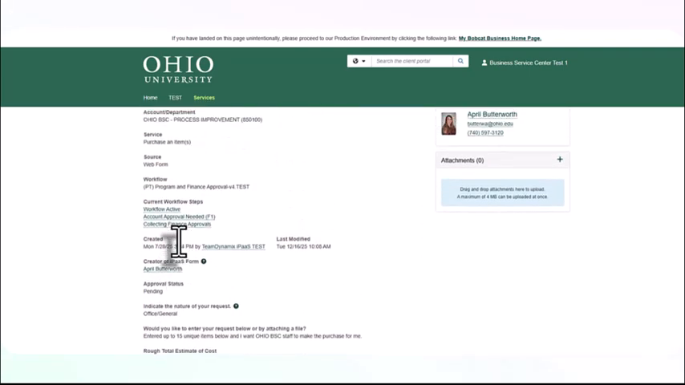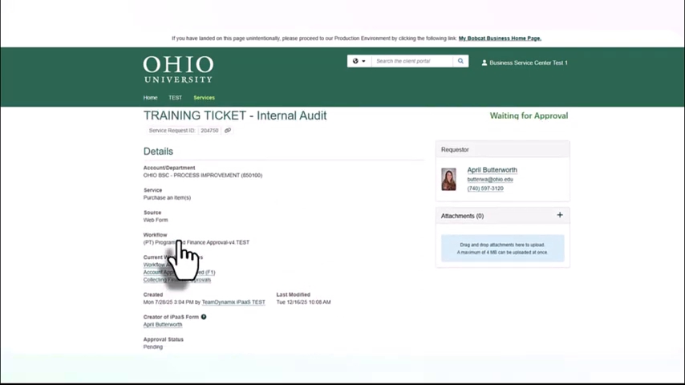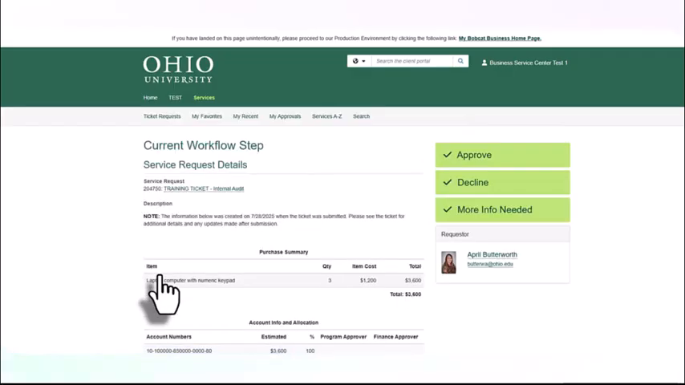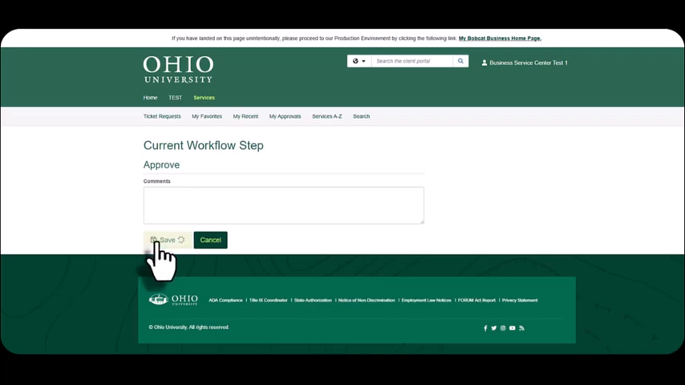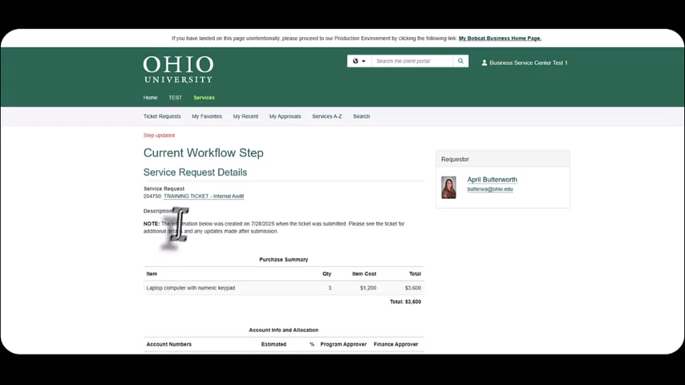In order to go back to the approval screen from the full details screen, you can click the Account Approval Needed step under the current workflow steps, and it will take you back to the approve, decline, and need more information screen. From here, you can click approve and then click save, and it will be routed to the Ohio Business Service Center for processing. Once you click save, you will see that your step has been completed.